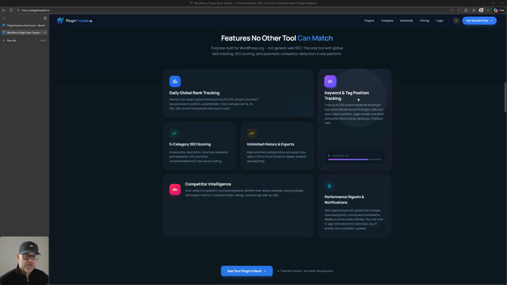Next up is keyword and tag position tracking. Track up to 200 custom keywords and plugin tags automatically across all the plugins that you're tracking. See your exact search position, page number, and which competitor ranks directly above you. And this is checked daily. Next up is 5-category SEO scoring. Analyze the title, description, structure, keywords, and readability with prioritized recommendations to improve your listing.